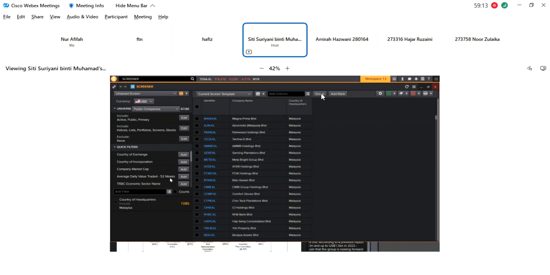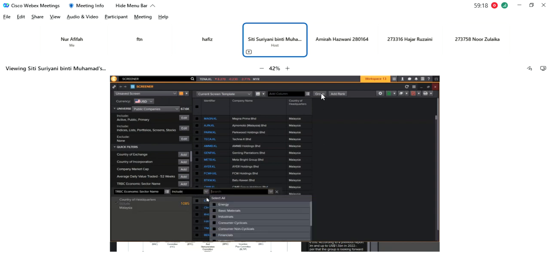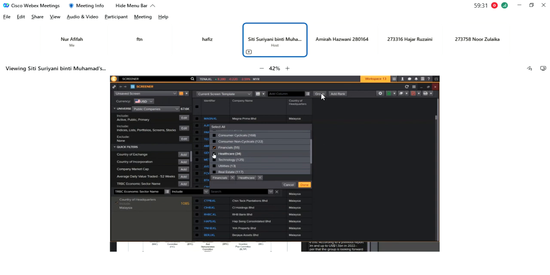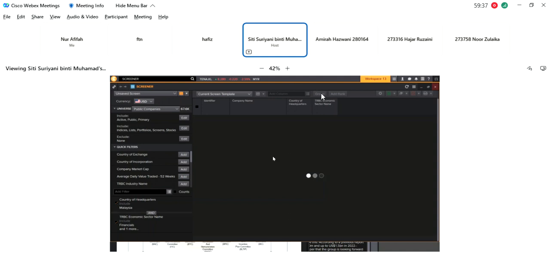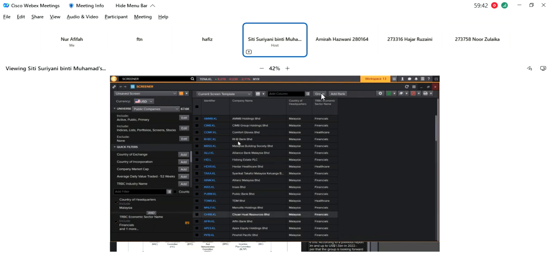If you want to filter according to the sector, you can add by sector. There are energy, basic material, consumer, financial, real estate sectors. So you can make the category. For example, you choose financial and healthcare industry only. So you click done, and it will filter it for you. There are about 89 companies in those sectors.